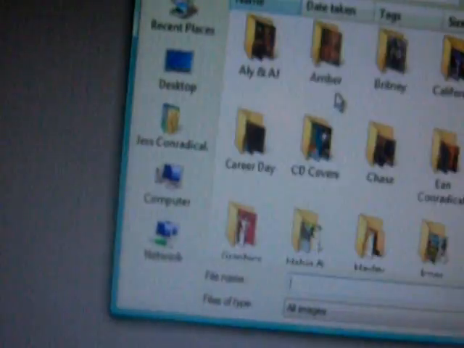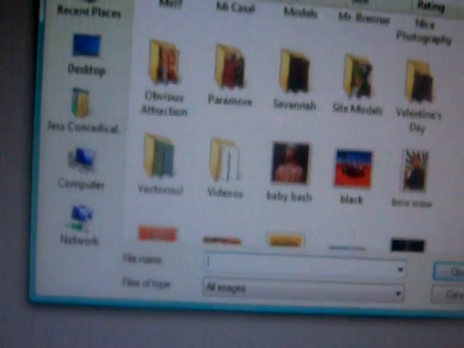Okay, so on Photofiltre, you click on open. I wonder what picture I'm going to use. When you have your image open, you click on the polygon tool, and then you trace it carefully along the line.